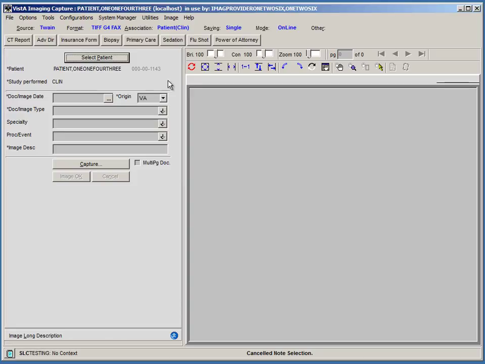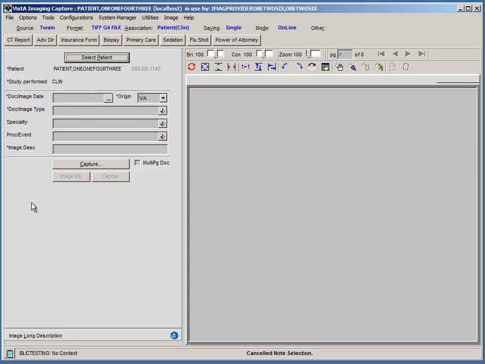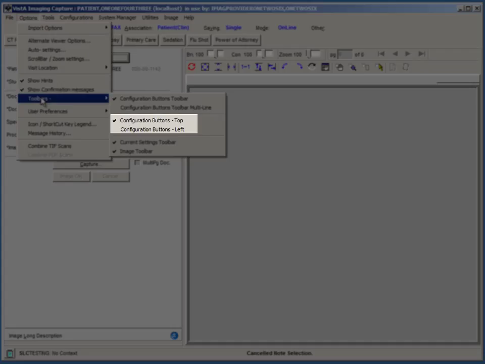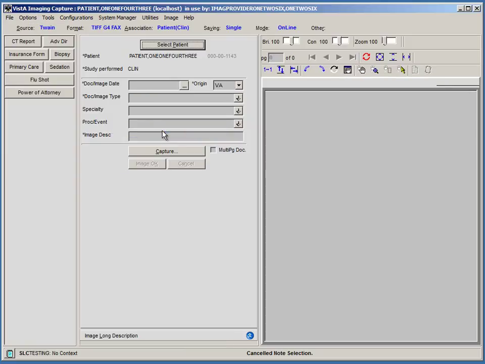A new option under the File menu in the main Capture window is Open Image for Annotation after Image OK. If this option is checked, the captured image will be opened in a separate window after Clinical Display Patch 167 is installed. A new choice under the Options and Toolbars is Configuration Buttons top and Configuration Buttons left, which allow the user to position the configuration toolbar at the top or the left of the Clinical Capture window.